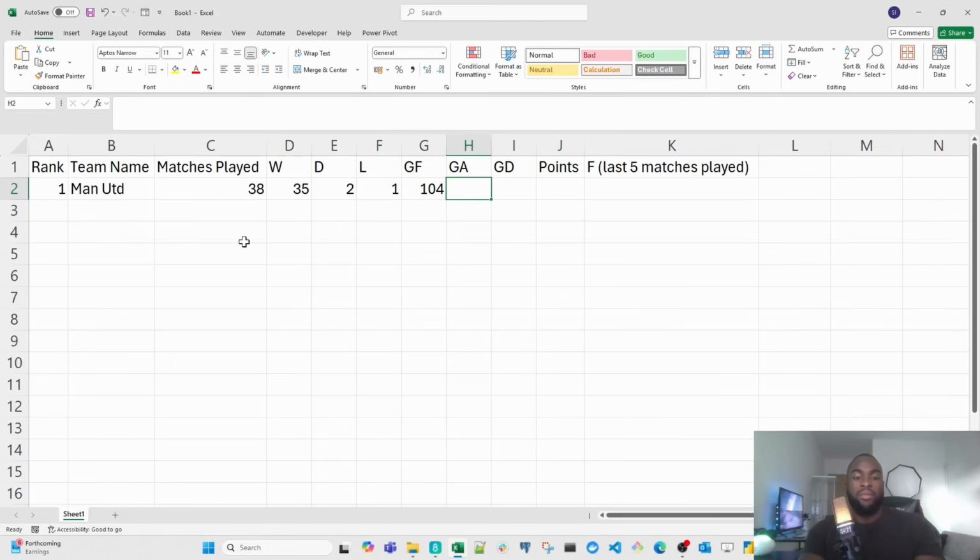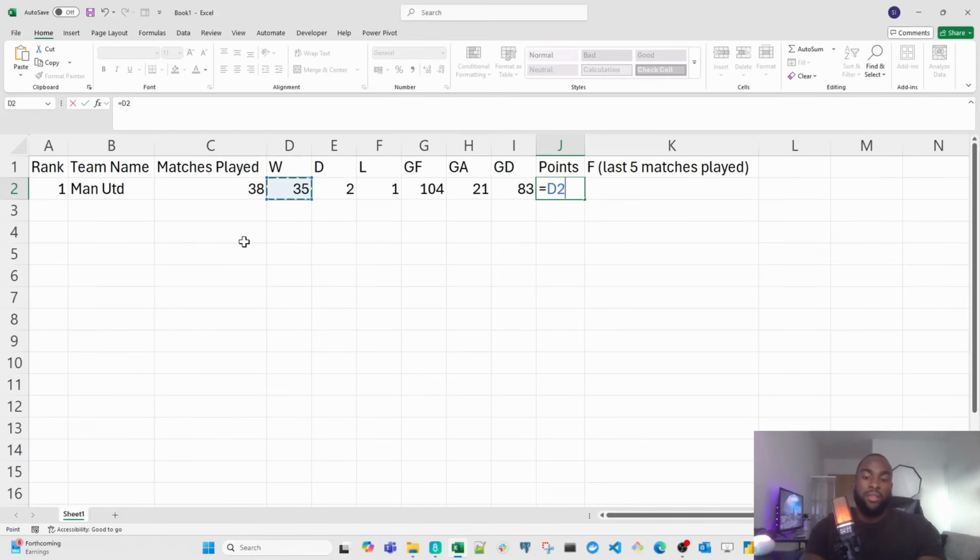We can say, make it 21. The goal difference will be goals for minus goals against. And the points will basically be the number of wins times 3. So for those of you that are not aware, in the Premier League, if a team wins a match, they earn 3 points. So assuming this team, Manchester United, have played 35 games with a win, 35 times 3 is going to be 105. But we also need to add the draws.